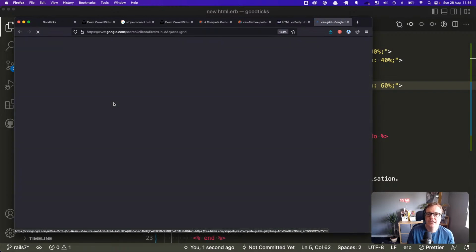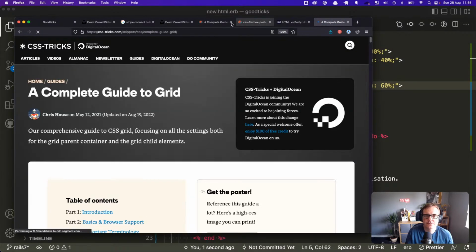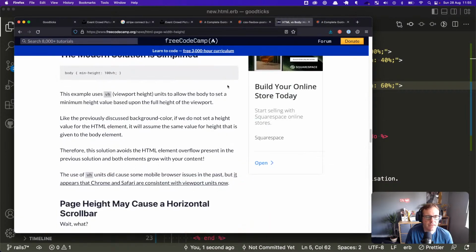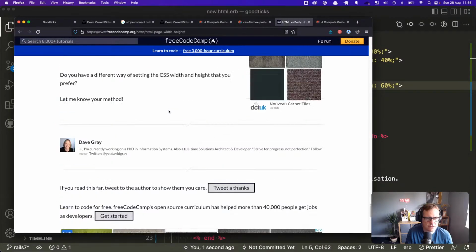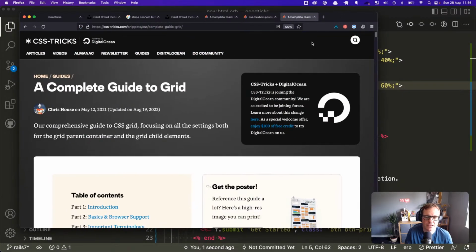So we've done this before. Thank you to whoever wrote that article, by the way. I appreciate you having some stuff that was on freecodecamp.org, and it was from Dave Gray. So shout out to people writing up good stuff on the internet.